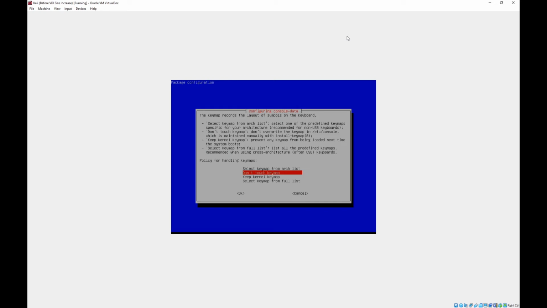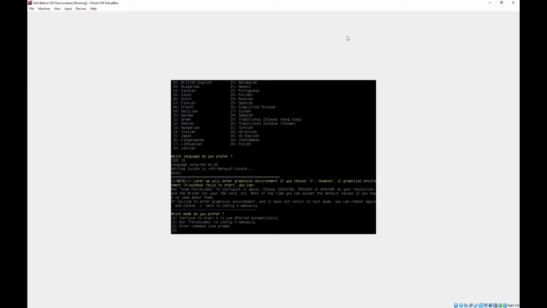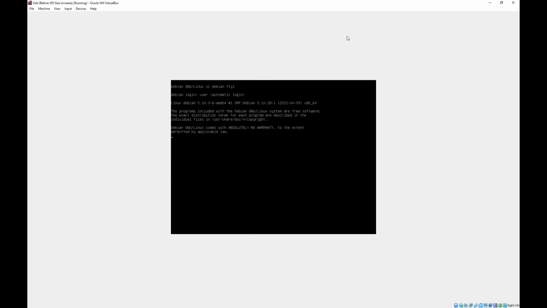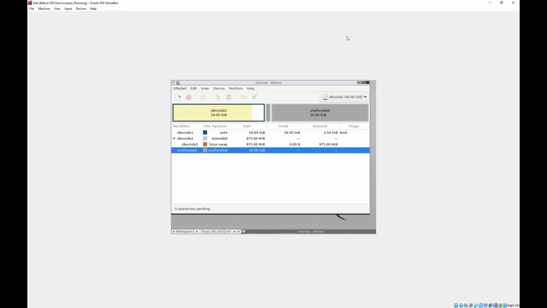All right, you want to select Don't touch keymap. And then for the language, we want to select English or your preferred language of choice. And then we want to continue to start X to use GParted automatically. So we want to hit 0 for that. And that will load up the application here. It should automatically launch the GParted app and then scan for the hard drives.